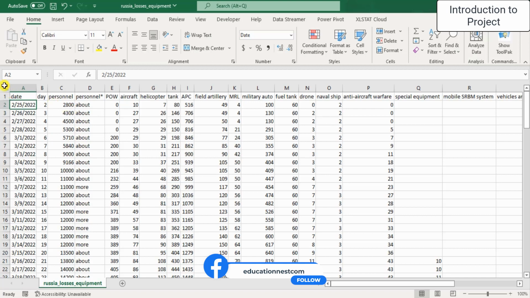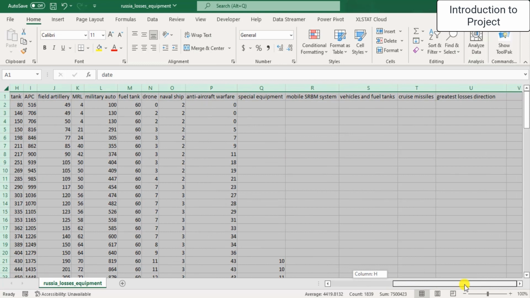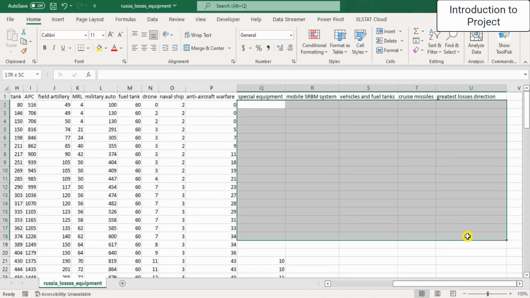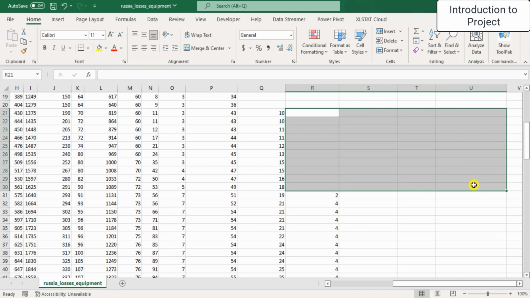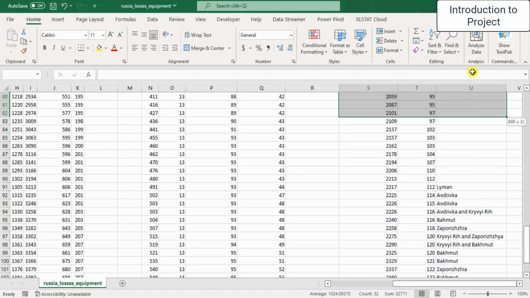We can see these columns have all the equipment and personnel related data available. In some cases, some of the data is missing. Of course, here we can see there are blanks, because not every day they were losing all the equipment. So some of this data is empty, and in some cases it is filled.